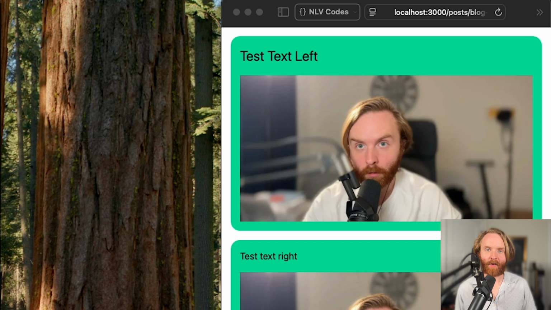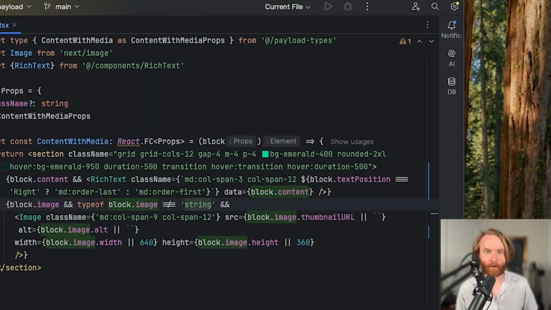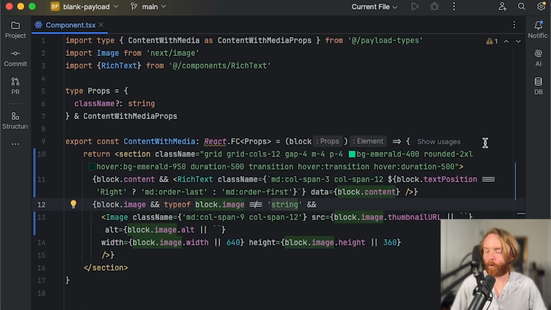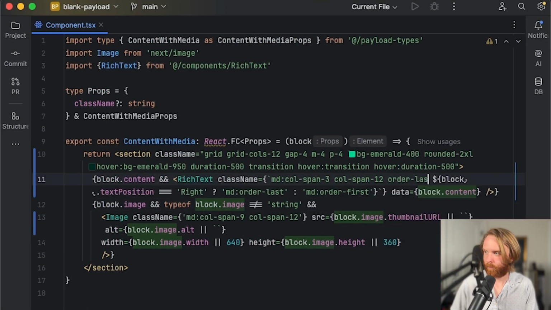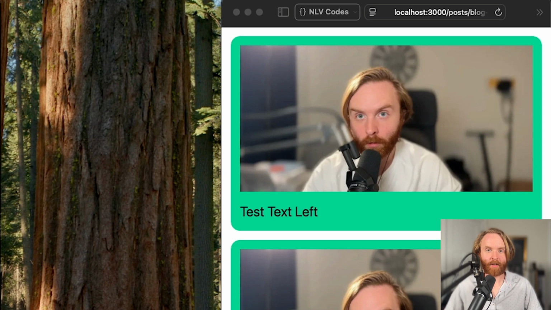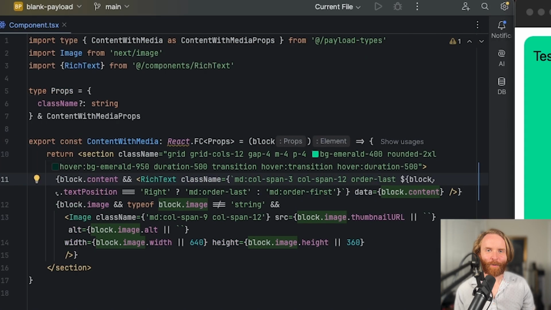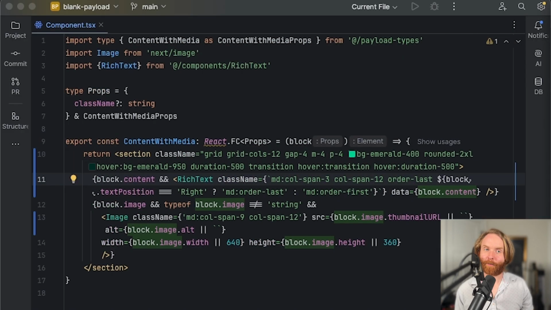Then we can decide if at the smallest size, the text should show up at the top or the bottom. If we want it to be at the bottom, which I do, we'll add order-last to our rich text. Now at our smallest size, we have this nice one column view that expands into a split screen at a medium sized media query. Tailwind CSS makes it easy to target dark mode as well.